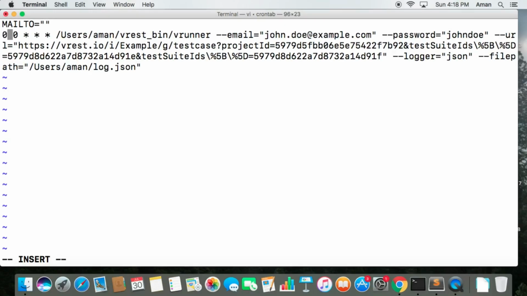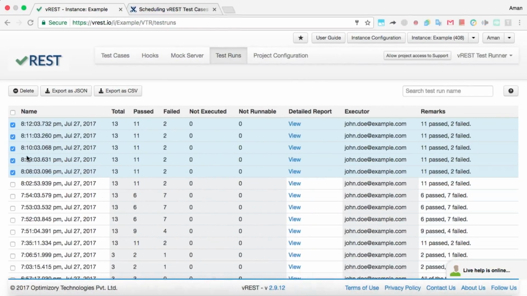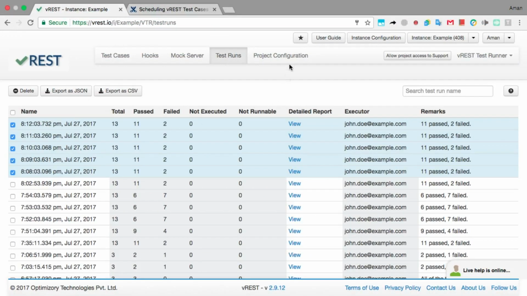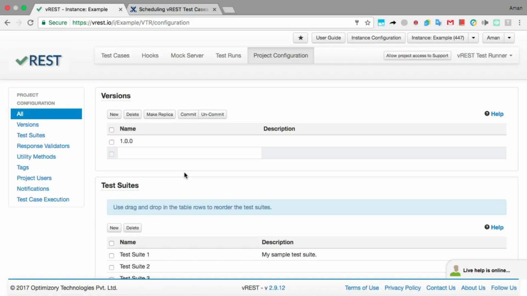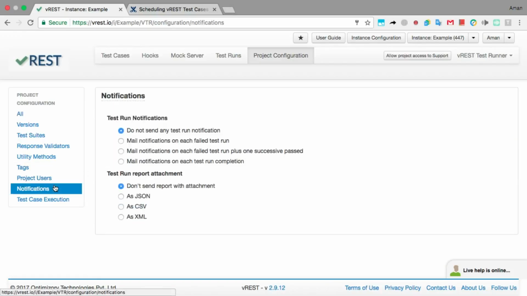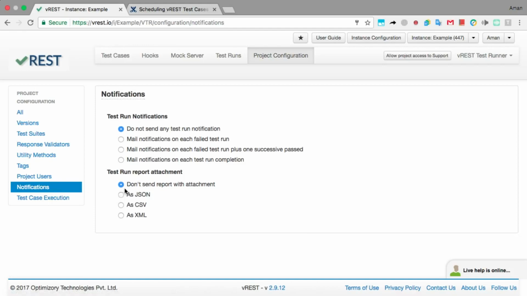Now suppose you want to receive email notifications on every test run execution or every failed test run execution, then simply go to the vREST application and select the Project Configuration tab. Now move to the notification section. Here you may choose the notification option, and if you want the report in email as well, then you may choose the report format from CSV, JSON or XML. Now when the cron job is executed, you will also receive an email notification based on the option you have configured in vREST.